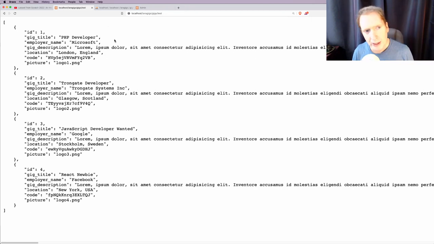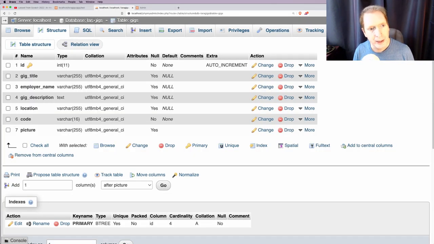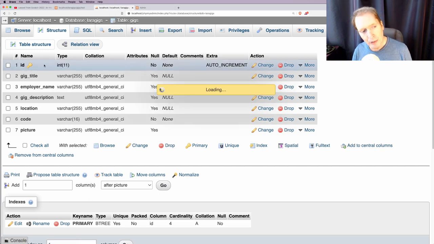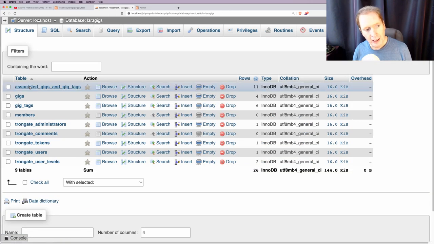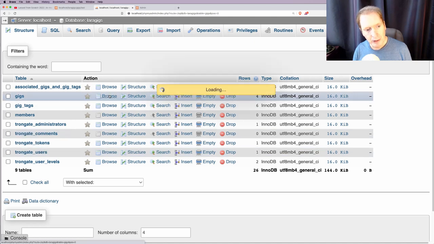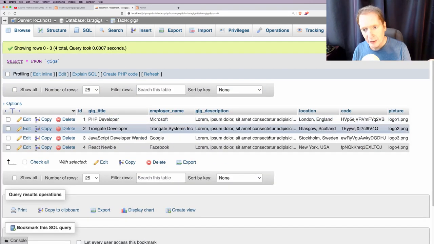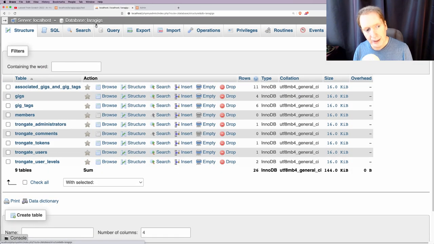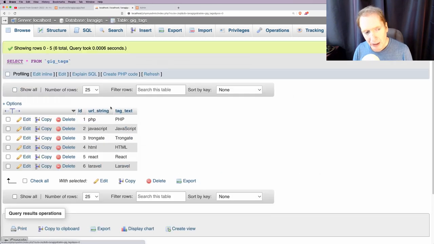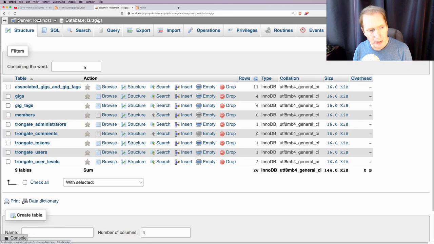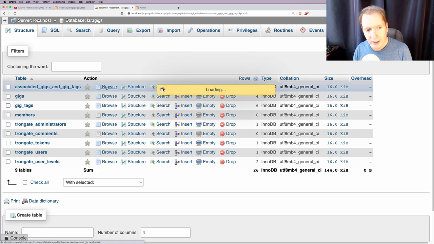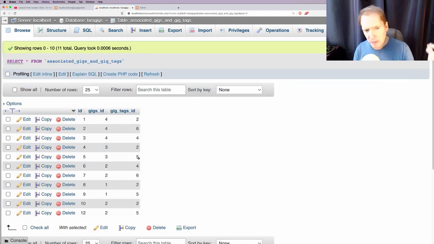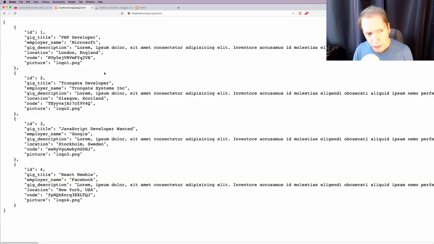Now, I should show you what's happening from a database perspective here. We've got a table called gigs, and the gigs table looks like this. No big deal, right? Now, there's another table called gig tags. Looks a little bit like this. Kind of simple. And there is a third table called associated gigs and gig tags. This is a classic many-to-many relationship type structure. And again, it gets used all the time.